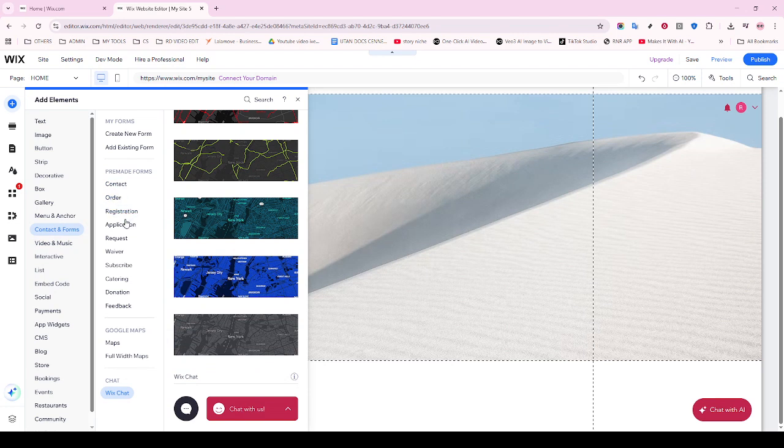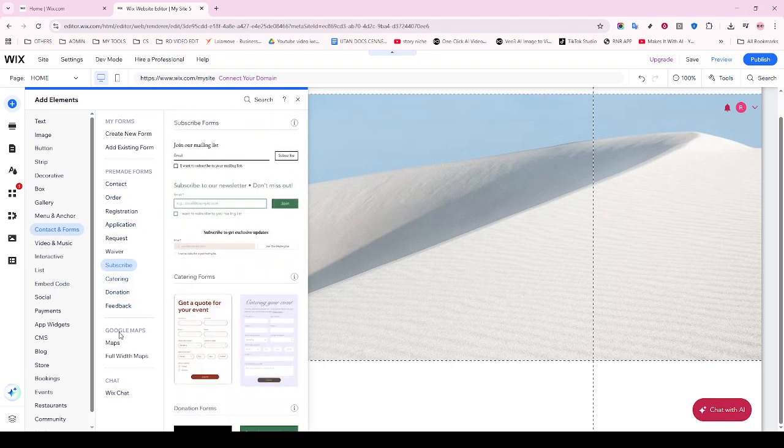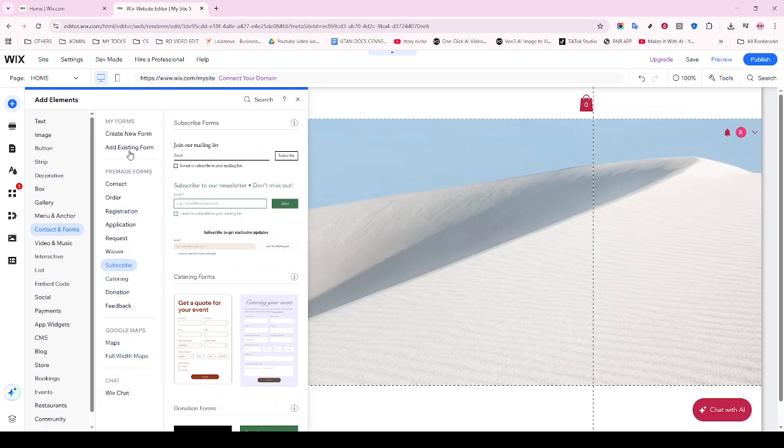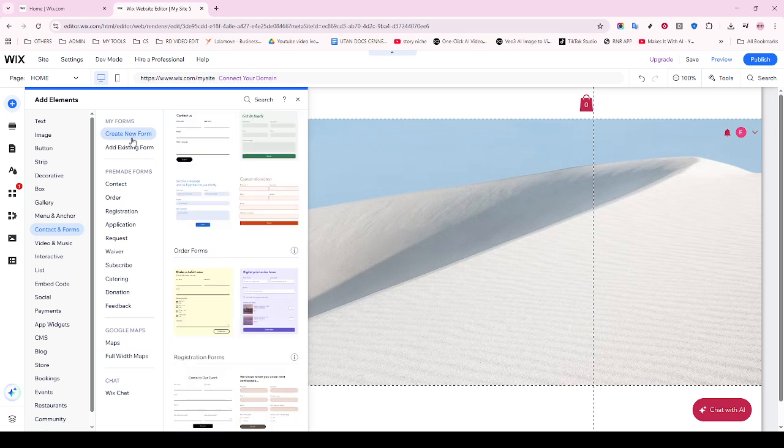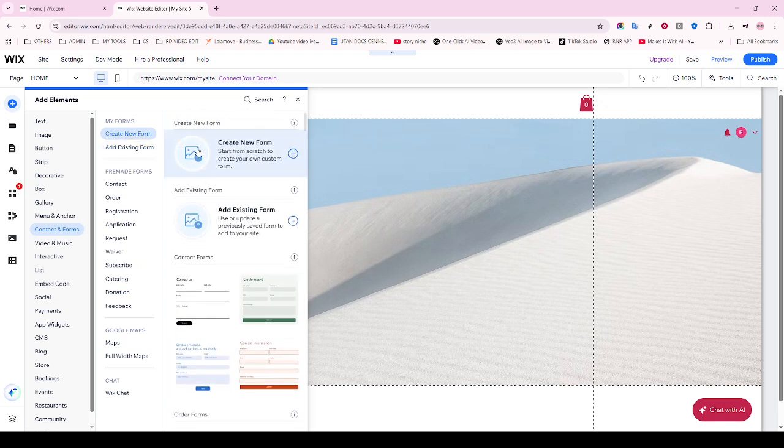Now that everything is customized to your liking, the final step is simple yet crucial, saving your work. Head over to the top right corner of the Wix editor, click on the Save button, and then Publish. This ensures all your changes are live and accessible to anyone visiting your site.